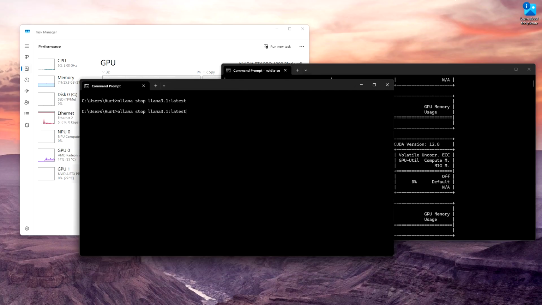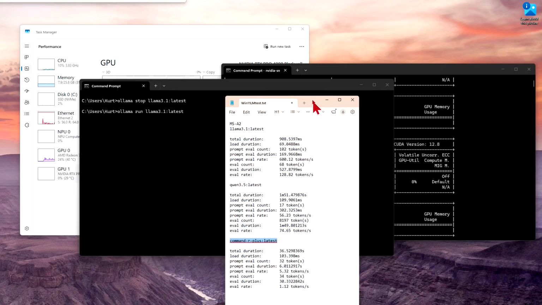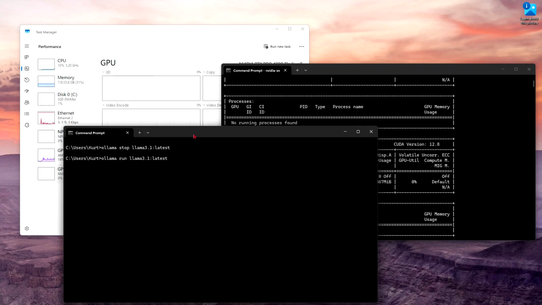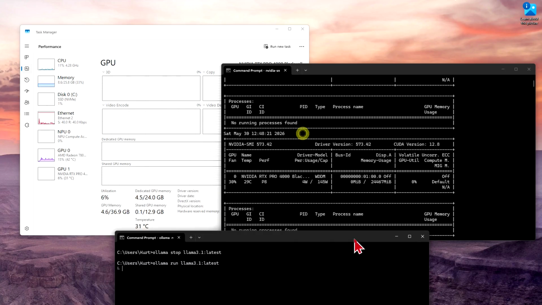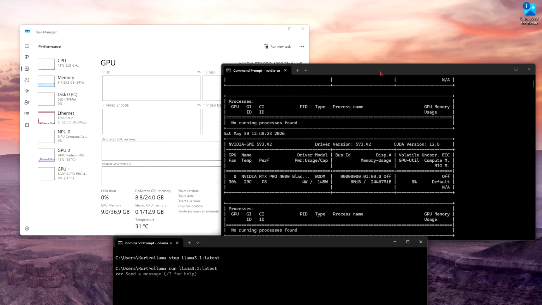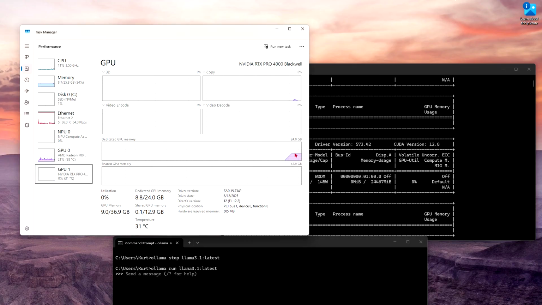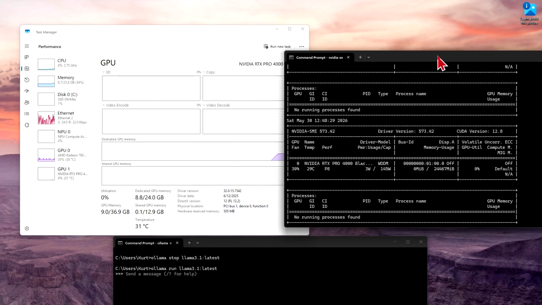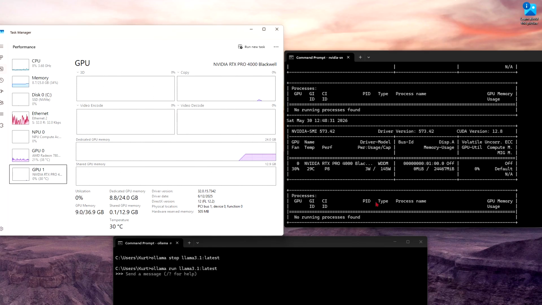So let's go ahead and start our first model, which will be the same as the MS-A2, Llama 3.1, 3.1 latest. Okay. So we got it here. You can see it stopped it, so let's go ahead and do run. And let's watch what happens here. You can see it's building up. Let's move this to the side here.